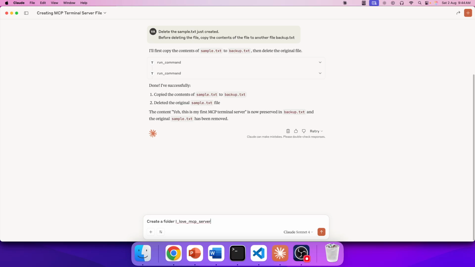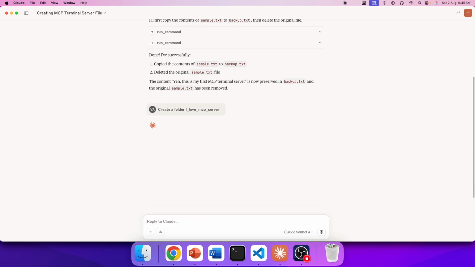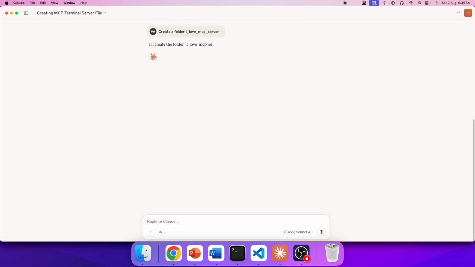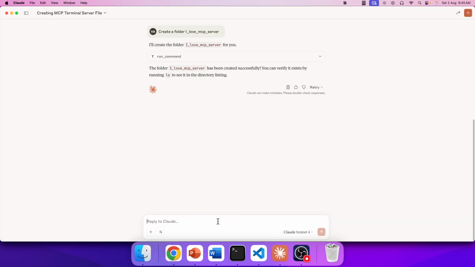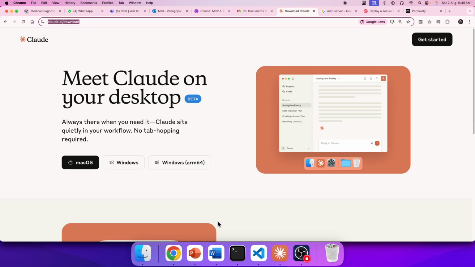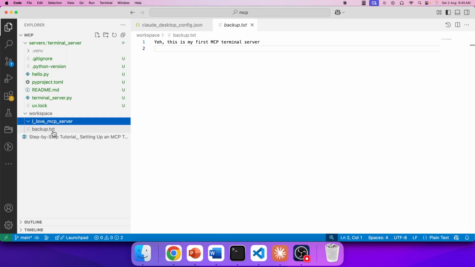So I'm saying just create this folder, I love MCP server. Let's see what happens. Okay, successfully created. Let's see. See, this is a folder that is created. Now I will say move this backup.txt to this folder. Move the file backup.txt to this folder. So here I am not mentioning the name of the folder. It should understand.